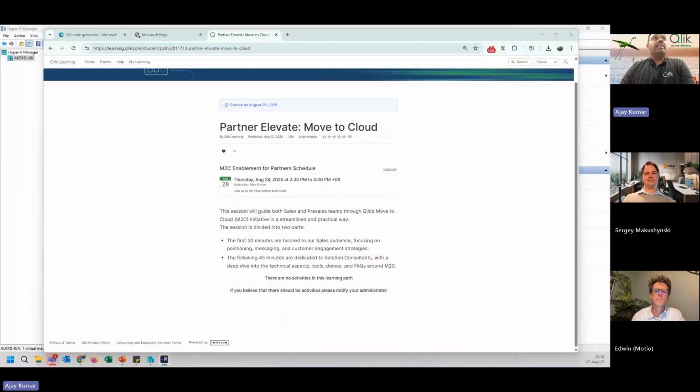Okay, so this is the interface. So if you look at it, this is my QlikView environment. We just see partner elevate move to cloud. Oh, okay, sorry. Okay, I am sharing a second screen here. Okay, do you see my VM?